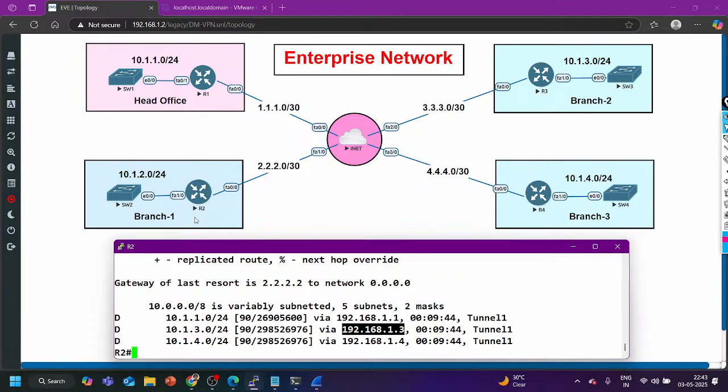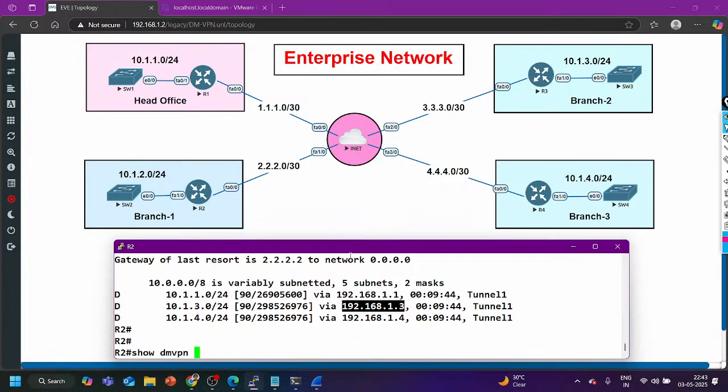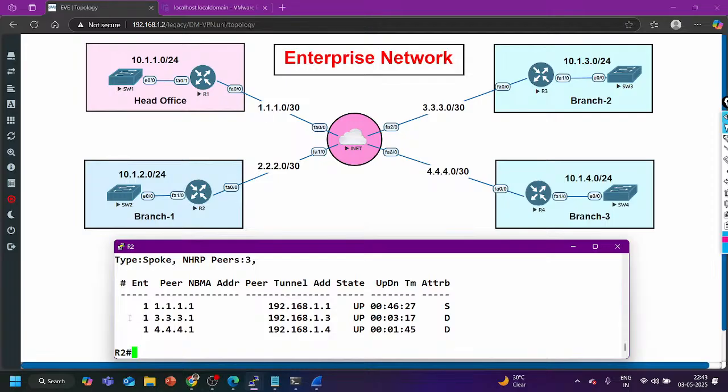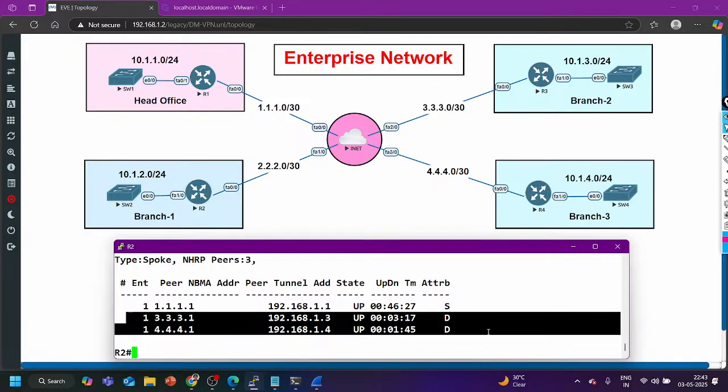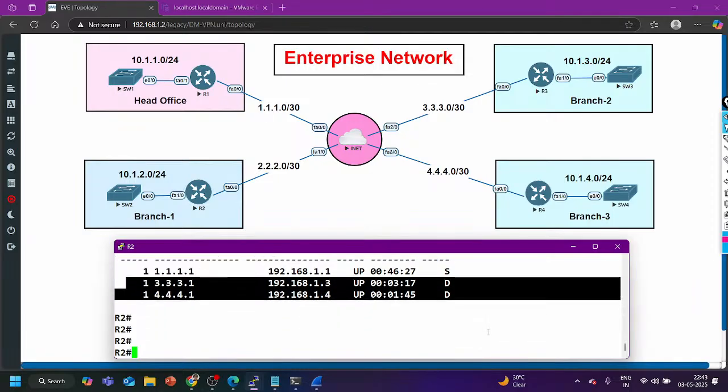Once it will have the NHRP address, it will try to establish the tunnel dynamically. And that's why here we have tunnels. 2 dynamic tunnels are there, VPNs are there, you can see. Now what is the issue in phase 2 then?